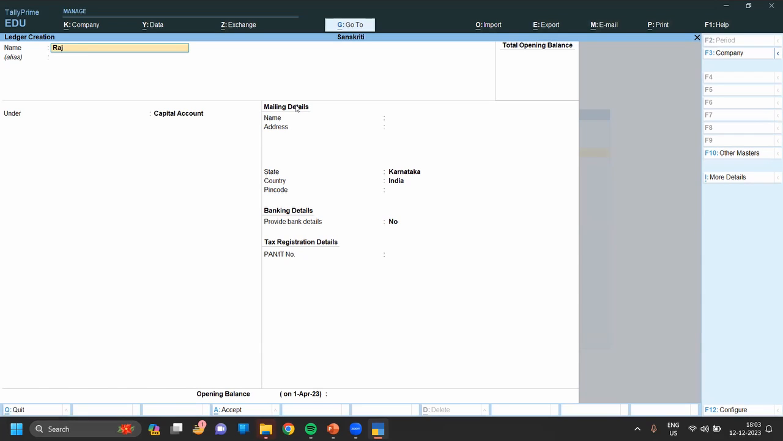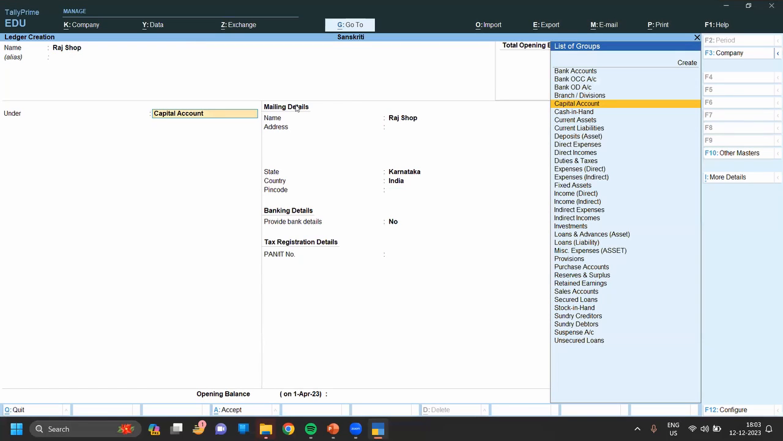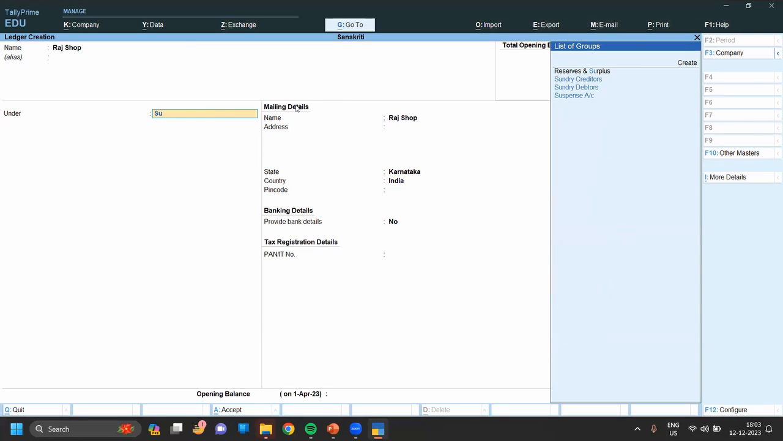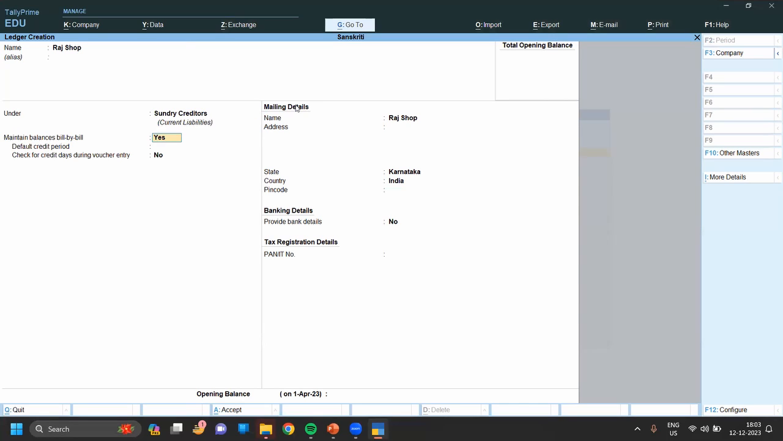That vendor name is Raj. And the vendor comes under which group? Sundry Creditor. So it comes under the Sundry Creditor. If you want to maintain bill by bill, yes. Now click on Enter. Provide the address.